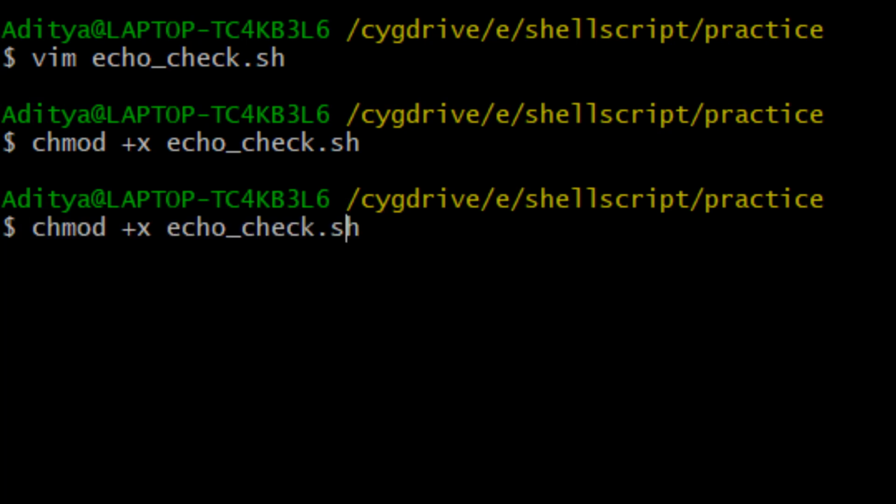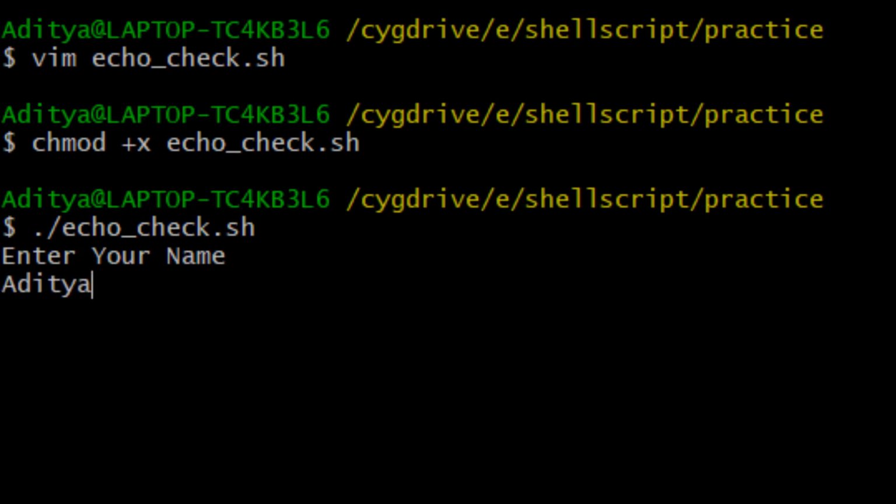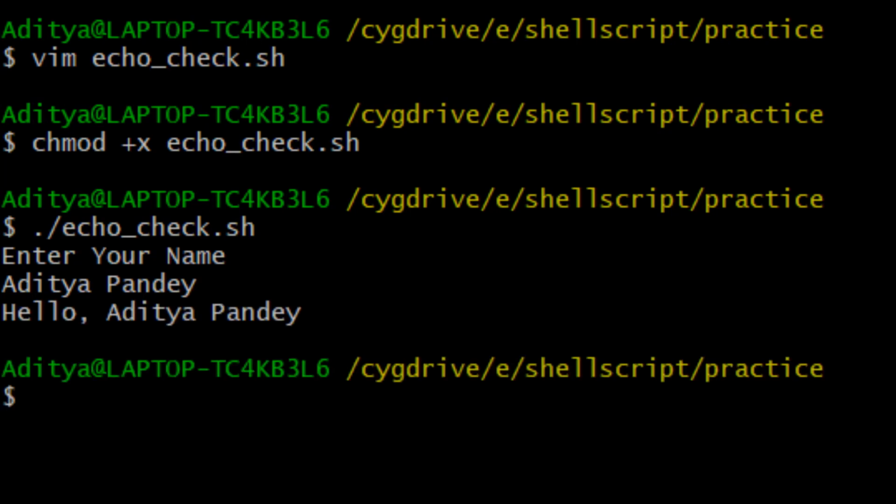Now let's execute this script. You can see that after "enter your name", the cursor comes to the next line, because I told you that in Unix by default a new line at the end of every string comes. Okay, now let's write my name here, Aditya Pandey. Now it is showing hello Aditya Pandey.